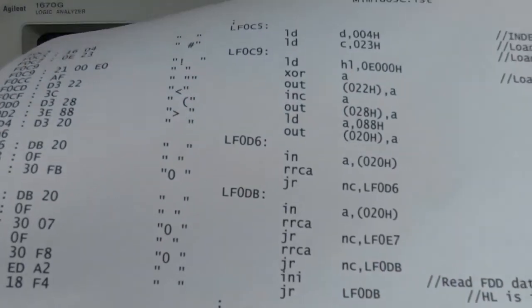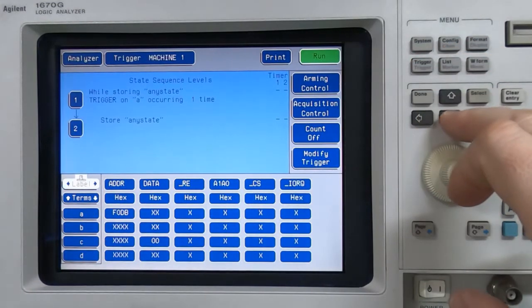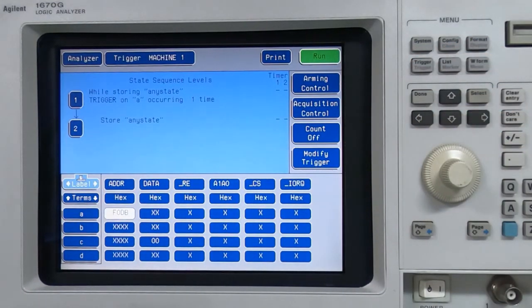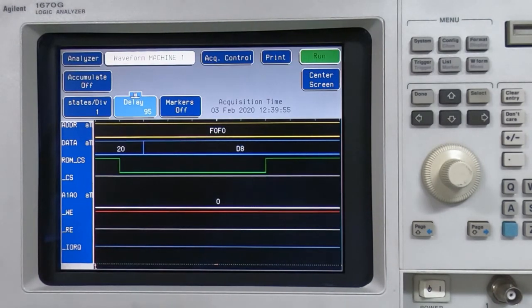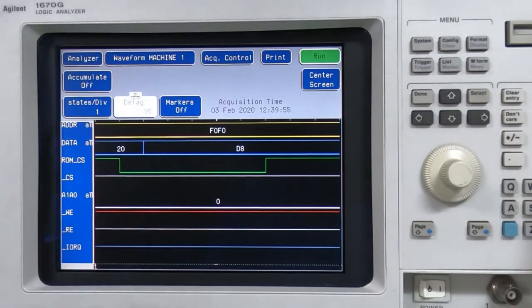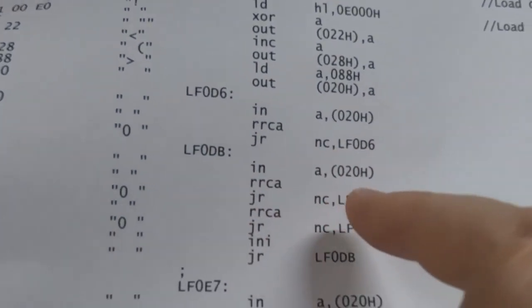So if I now set to capture FOE7, we'll see if we ever get to that address. Re-trigger, and indeed we do get through to that address. So we know that this is stuck in a loop where the device is busy but it's never reading data, and that's kind of a strange thing because this is a bit of an odd construct anyway, but it is working right the way through this.